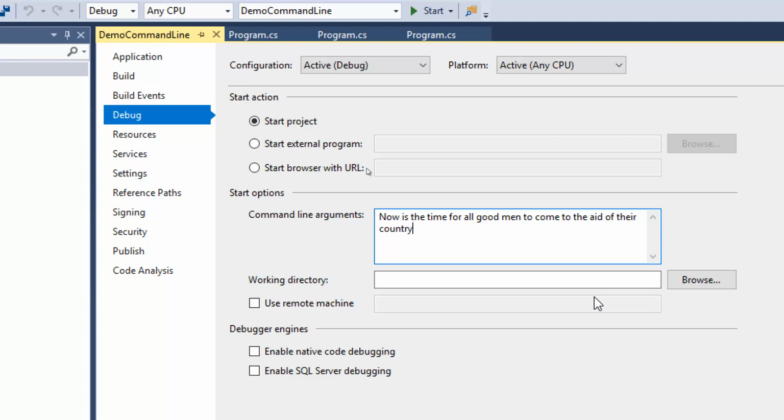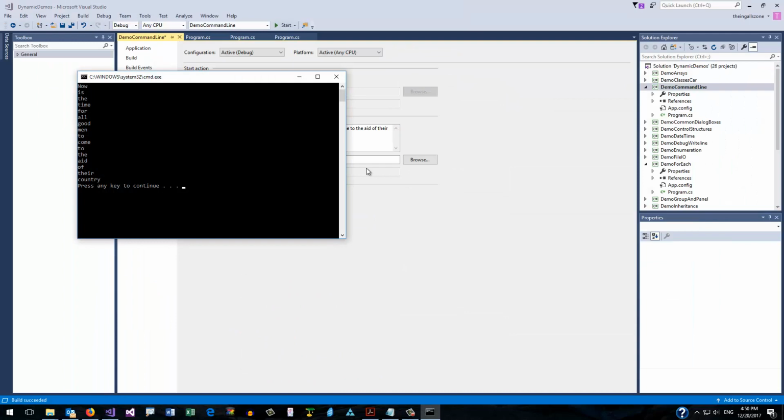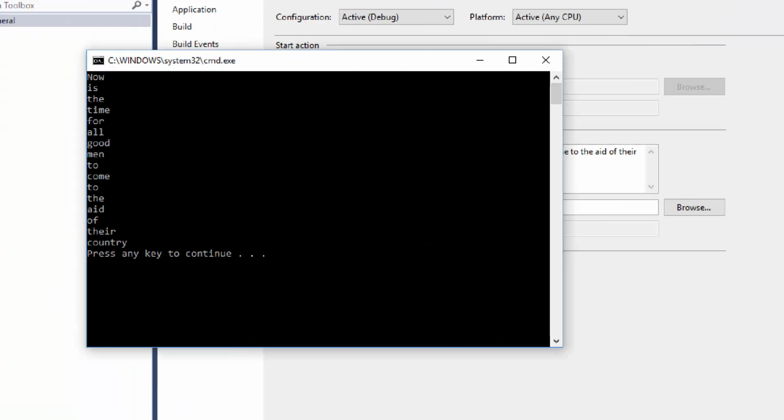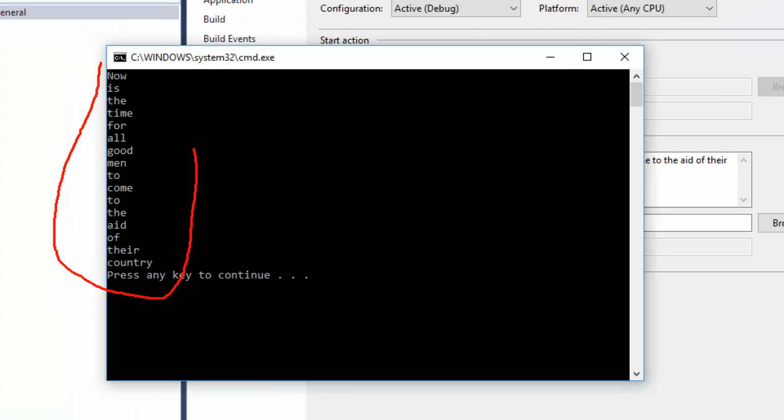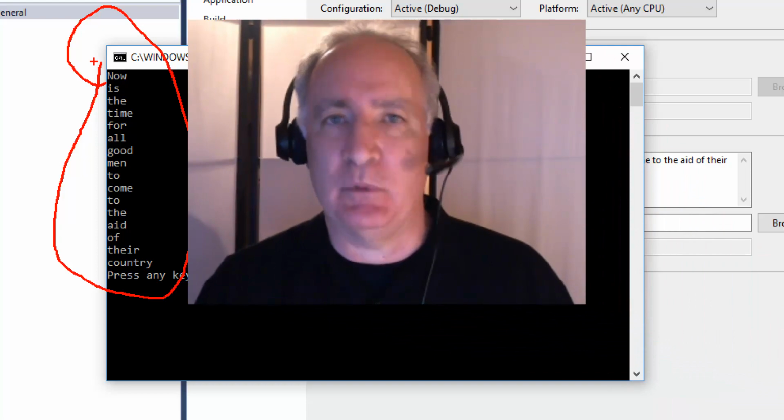And now when I run the program from within Visual Studio, I do see those command line arguments, and they can be processed as we saw earlier. So that's command line arguments in Visual Studio in C#.